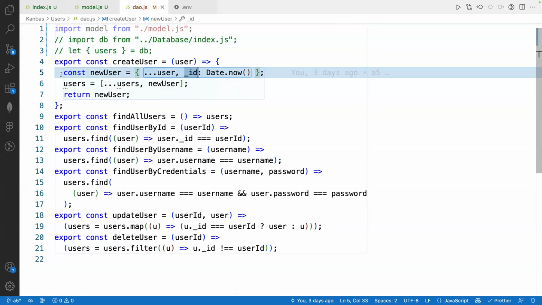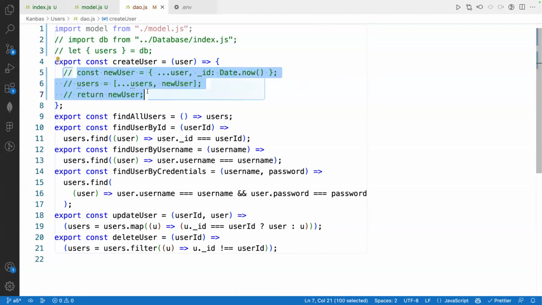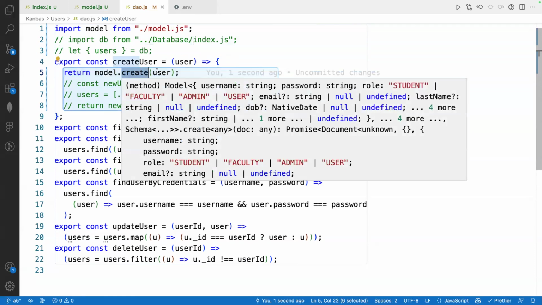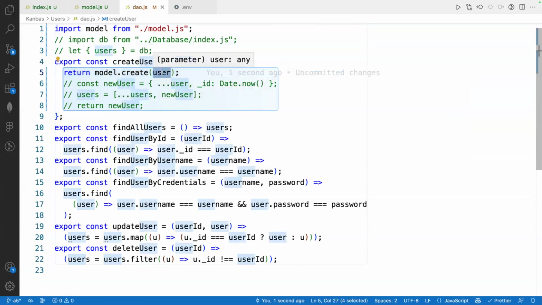So for instance, for create, instead of using the users in the database, we're going to say return model.create. So create is going to insert this JSON object into the database. Now that user object that we're inserting better have the schema. We're going to have the username and password, first name, last name, and so on, based on that schema. It's going to be validated against the schema from which the model was created.